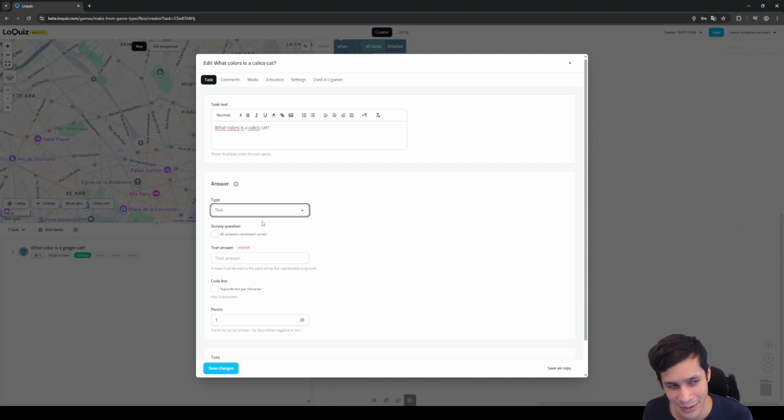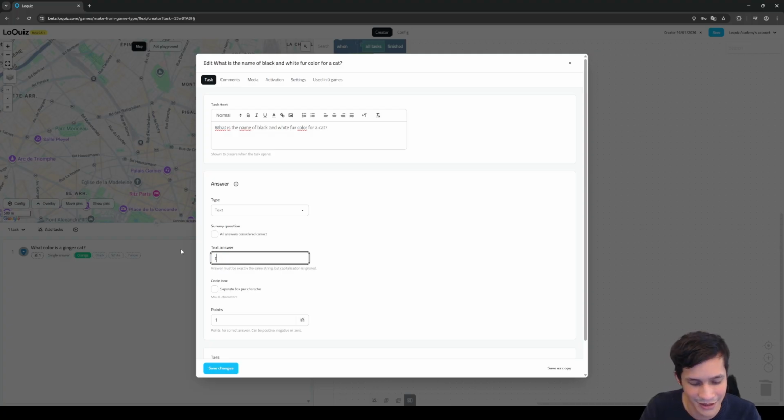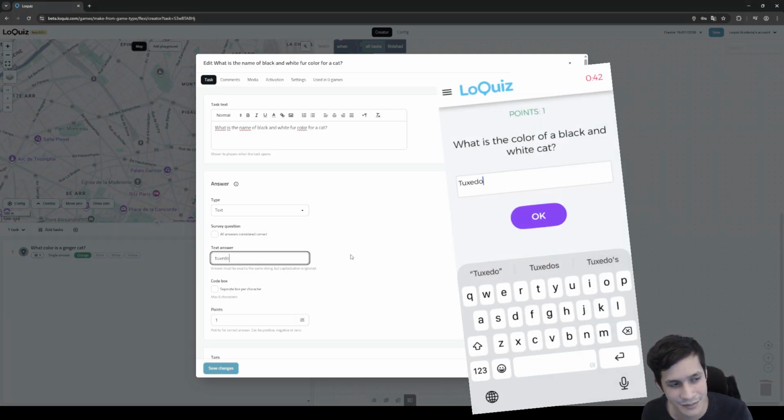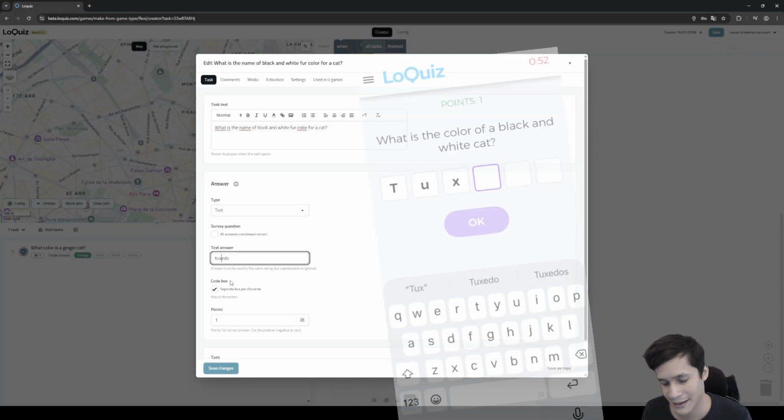Next task type is the text. The text allows you to have a field where you can put the answer here. What is the name of a black and white fur color for a cat? And the answer is tuxedo. So it looks like this. If you tick this, which may be important for some of your tasks, this will show different slots. On each slot, you can add a letter. And this would look like this.